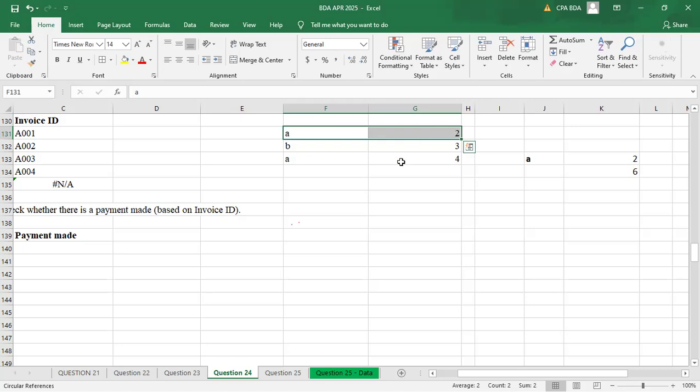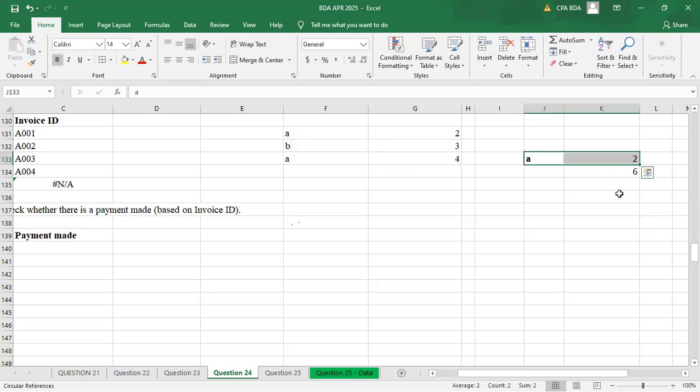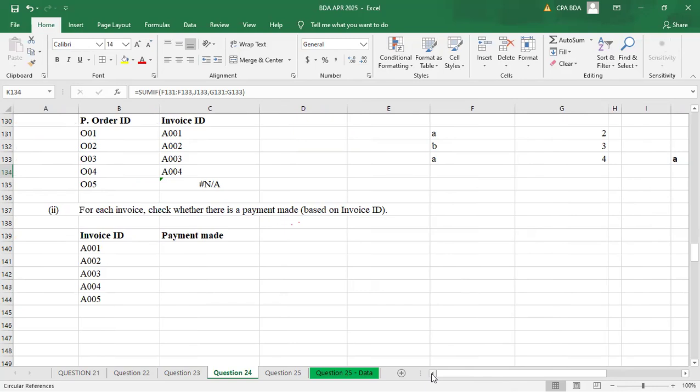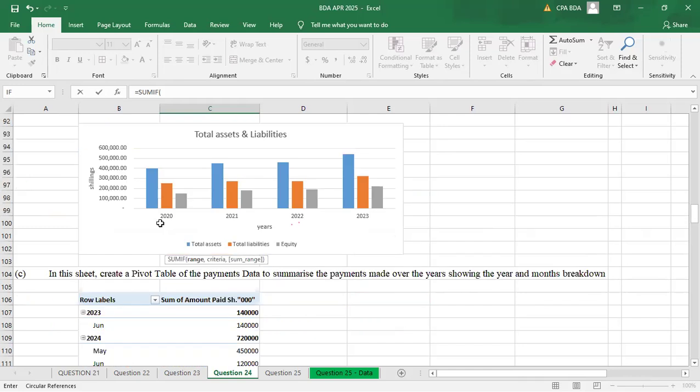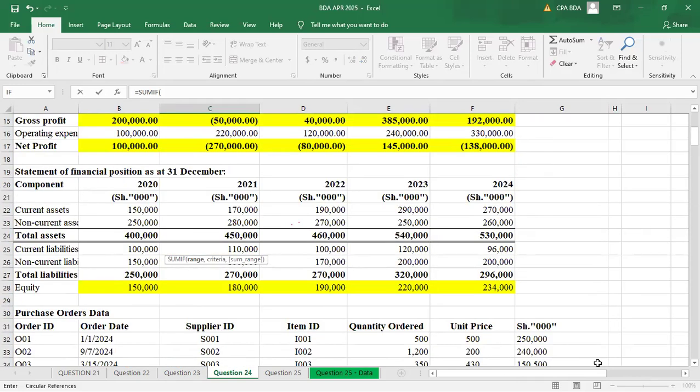Now, what if an invoice had been paid twice? If you use VLOOKUP, you'll not be able to get that. So we use SUMIF for amounts. For amounts, we use SUMIF. So equal sign, SUMIF, range, invoice IDs on payment data.